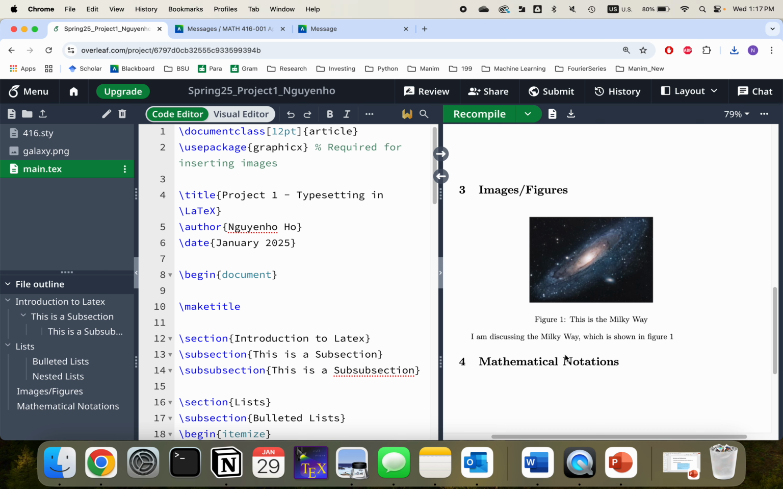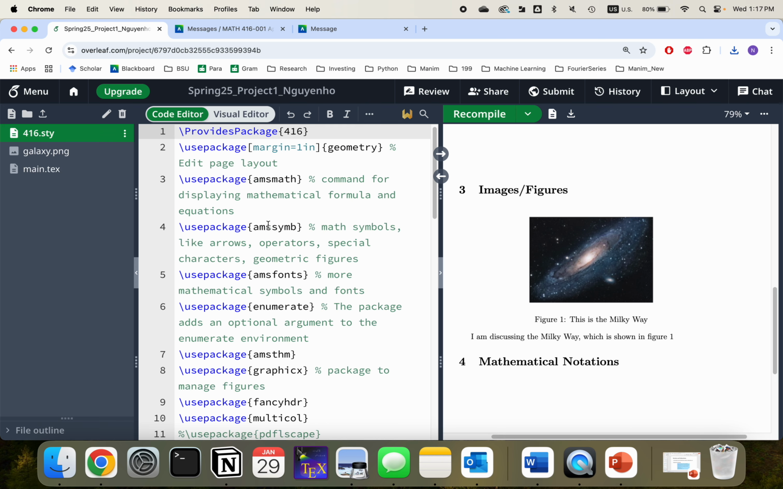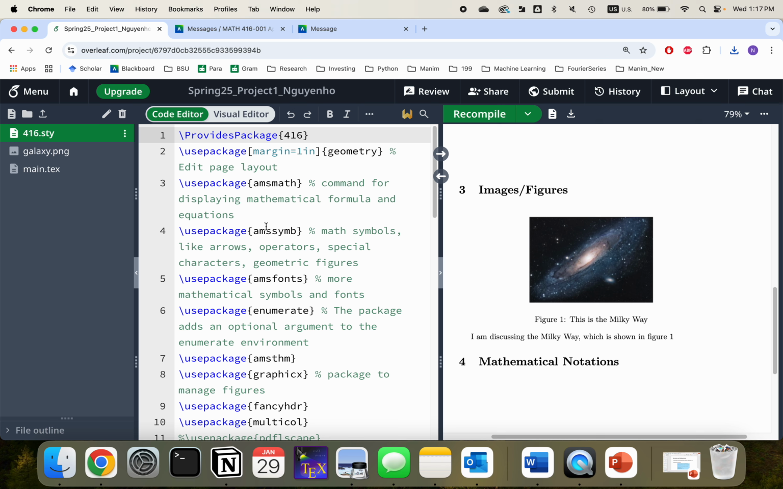Yeah. All right, so if you click on the style file, you will see this package I created is called the 416 package, right? Which includes a lot of packages here. The first package is to help you edit the page layout. That is geometry, and I say the margin is just 1 inch. So the left, right, top and bottom margins are going to be just 1 inch. Do you have a question?